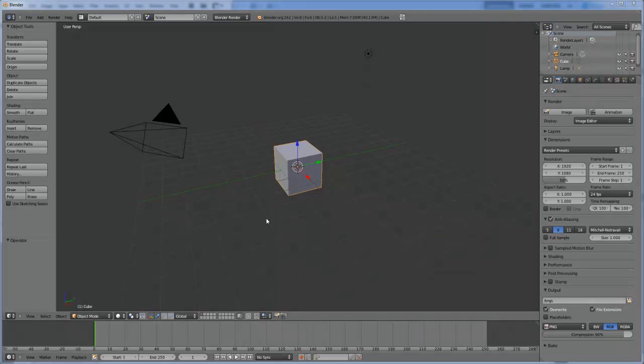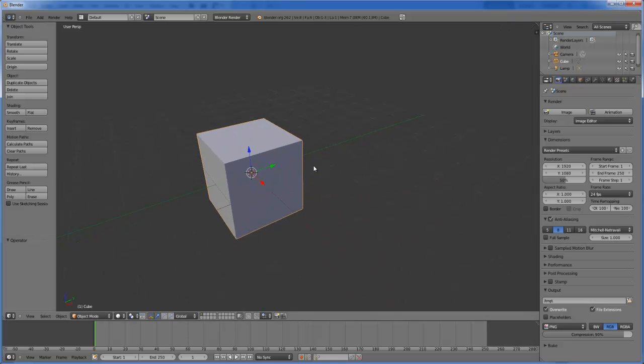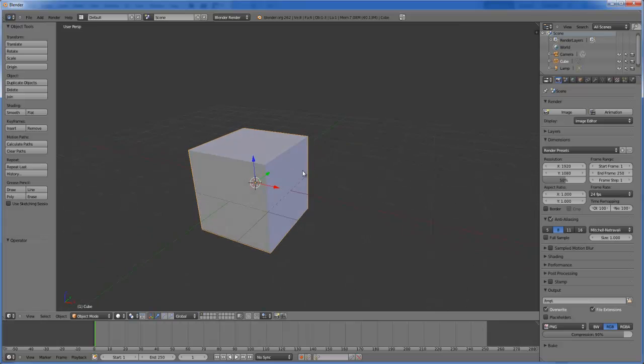Hello all, this is a lesson in Blender 3D for unwrapping, texturing and mapping pictures or images to models. So we're going to start with attempting to unwrap this box.